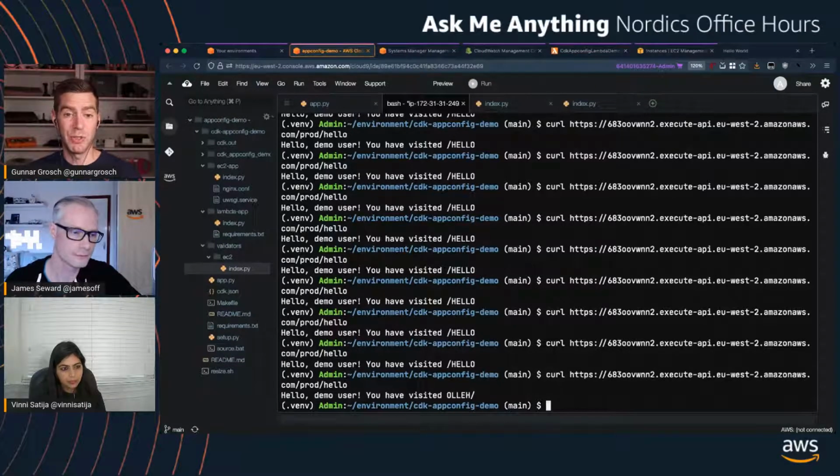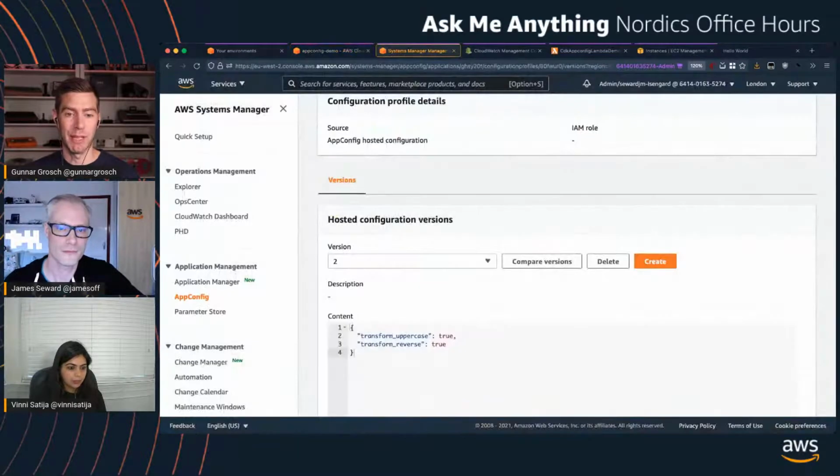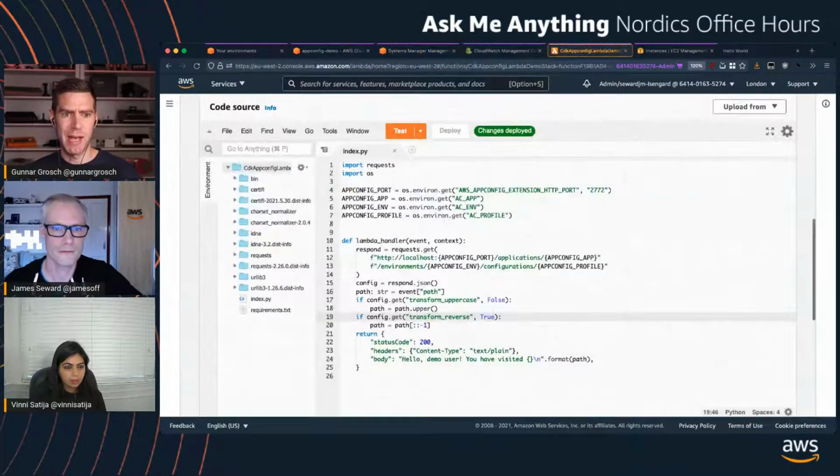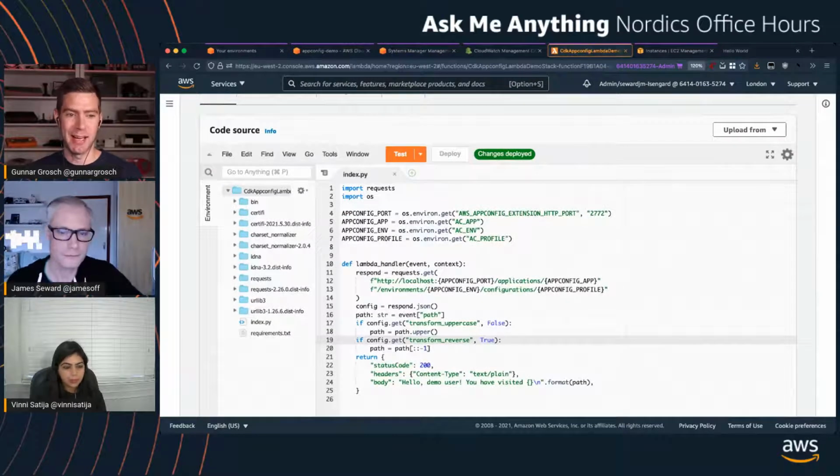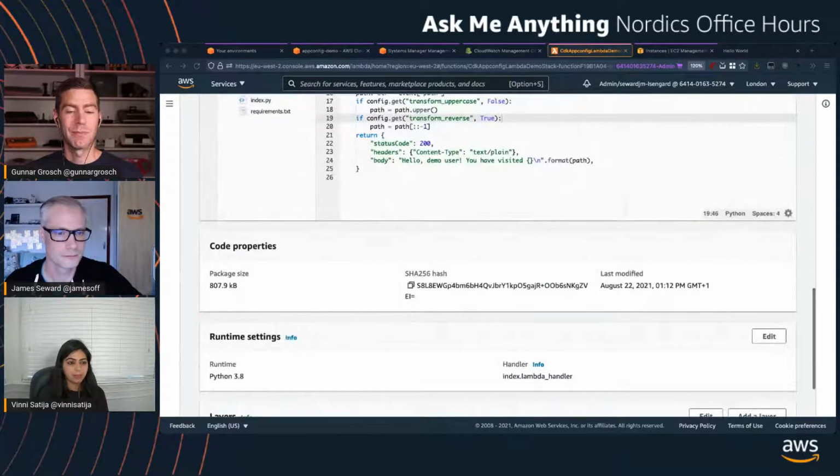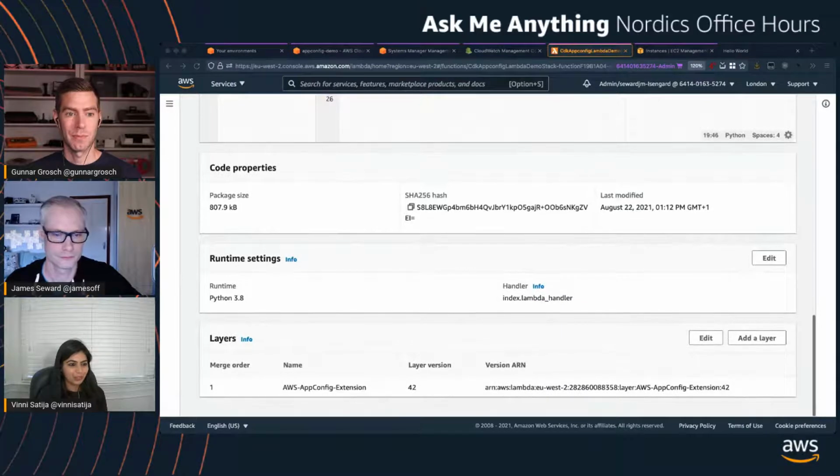And as you mentioned, you used the Lambda extension for AWS AppConfig, which, Vinni, was released at the same time as Lambda extensions became public, right? It was actually before that. Lambda extensions were first released in preview, and that's when the AppConfig Lambda extension was released.